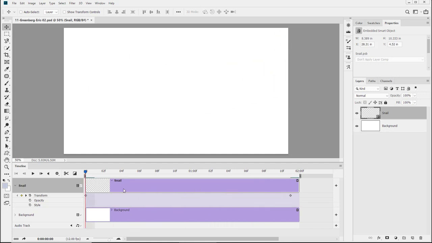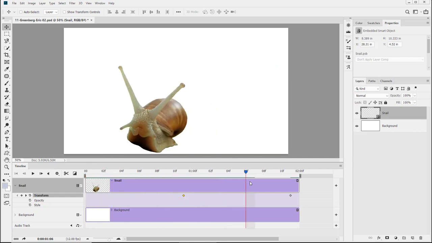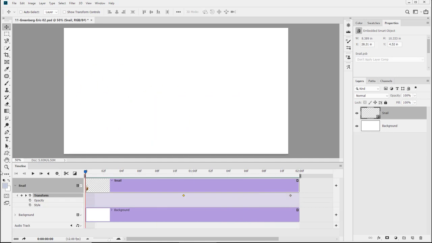So let's do something a little different. I'm going to slide this first keyframe, which all the information is the position of the snail right here. Notice that now the snail doesn't start moving until the halfway point, because that's where the keyframe is. So by moving that keyframe, I've prevented the snail from moving for a while.